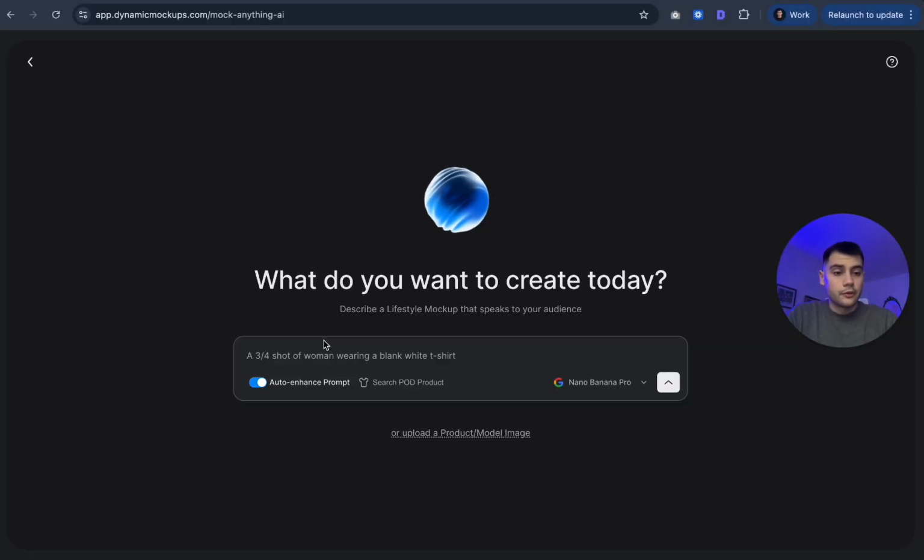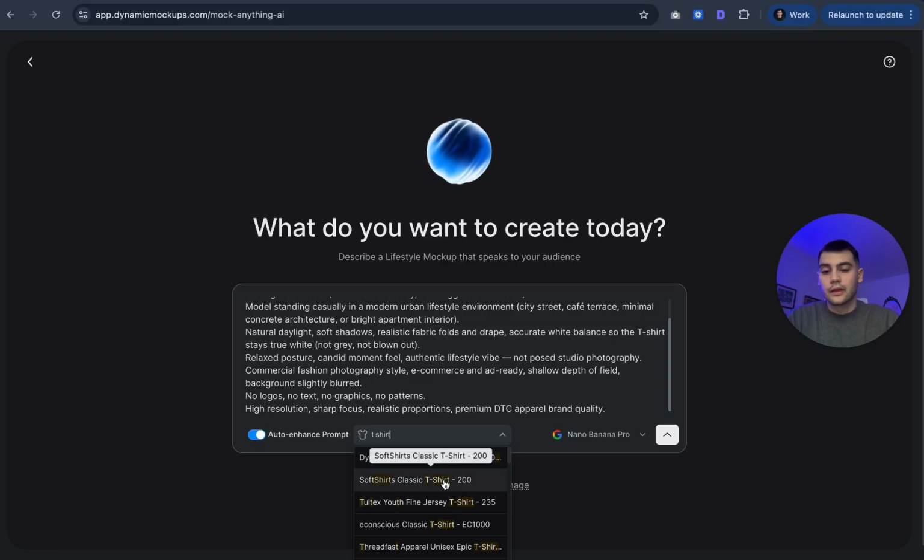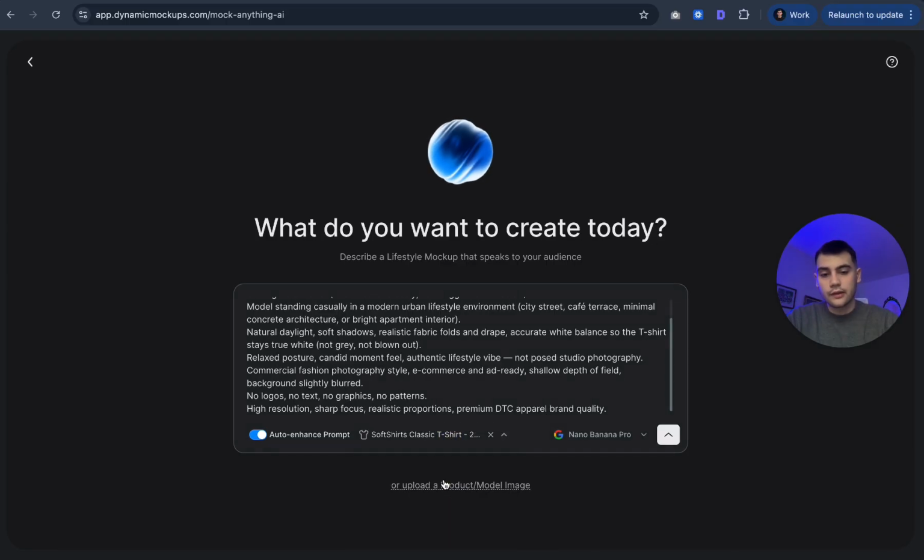Now we're going to need a prompt. If you don't have a prompt, simply go to ChatGPT to generate a prompt for this purpose. I have mine already prepared, so I'm just going to paste it here. I highly encourage you to search the POD product database that we have provided here. So for this sake, I'm going to select Soft Shirts Classic POD product.